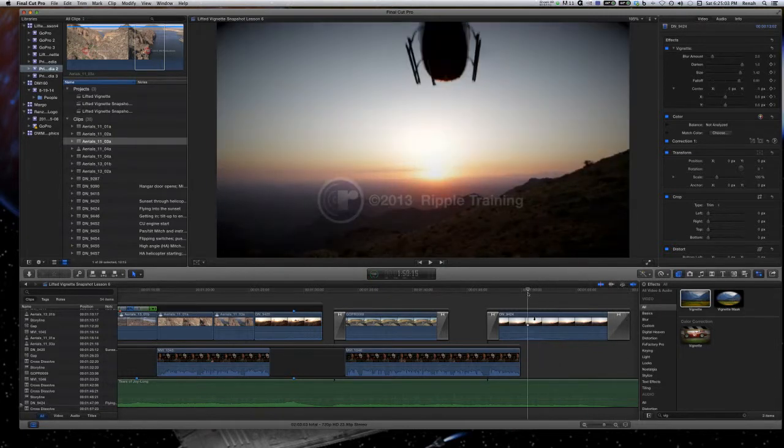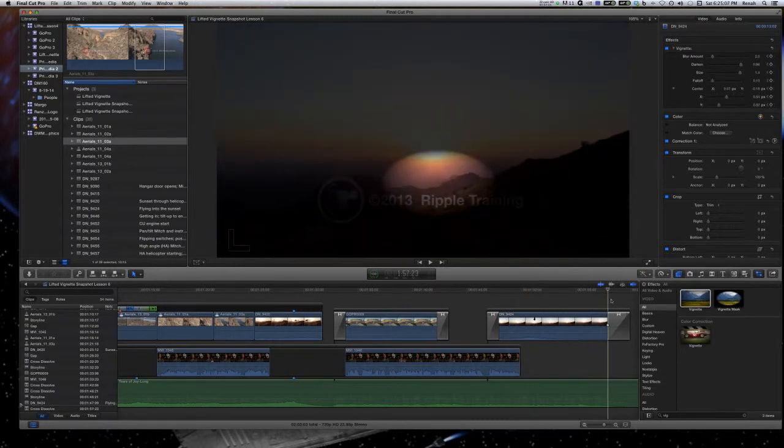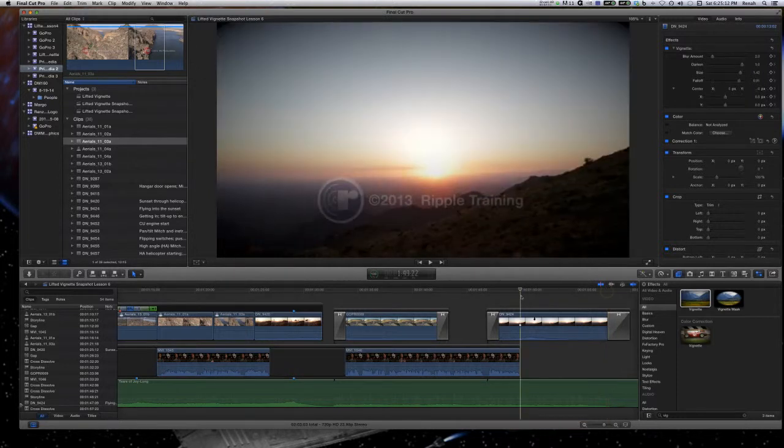What I'm using right now looks like a Ripple training vignette, so I probably need to choose one from the program so I don't have that marker on it. So just ignore that.